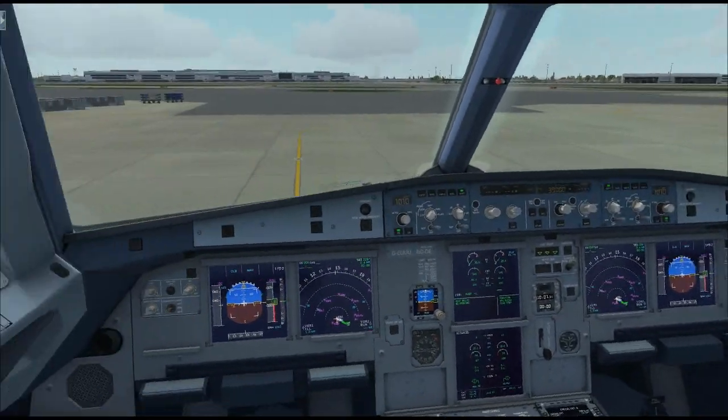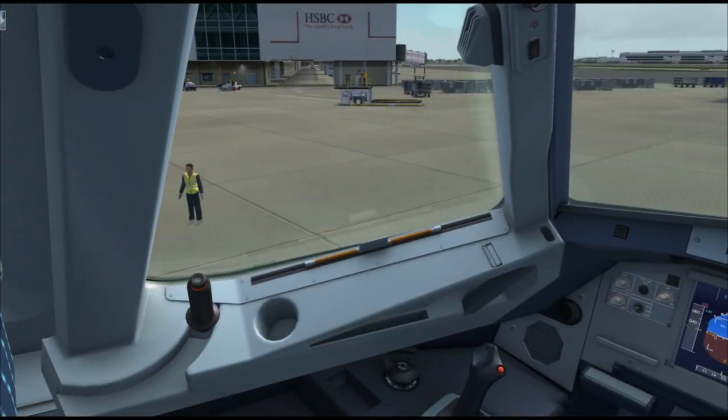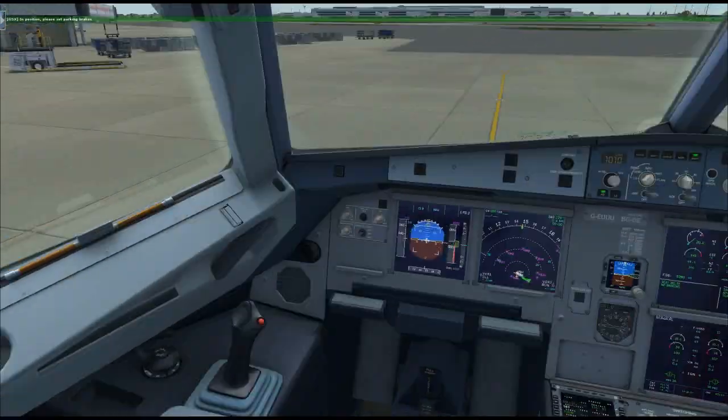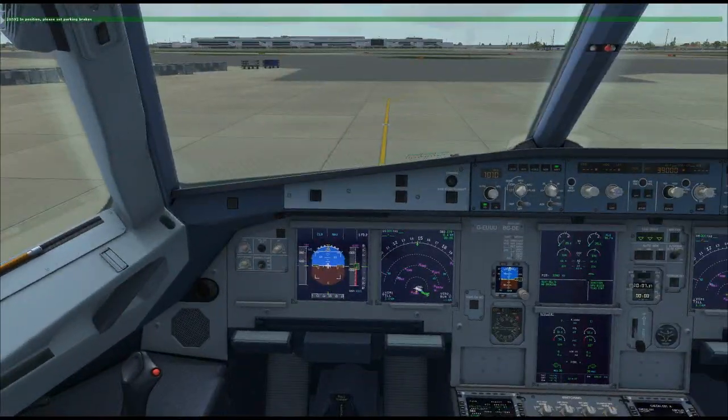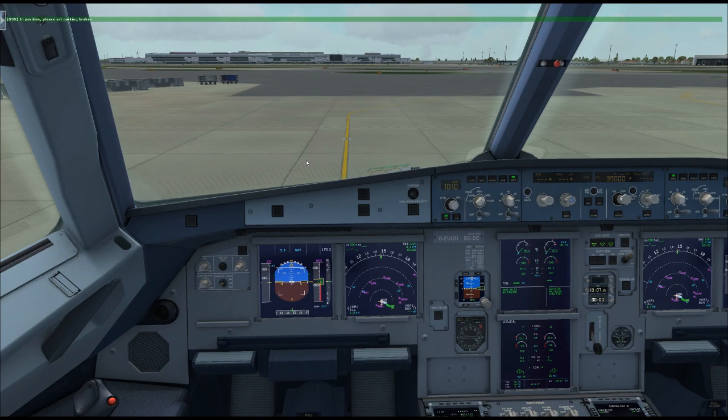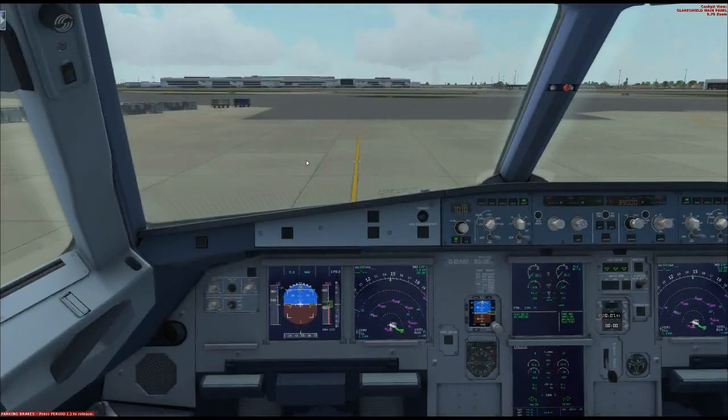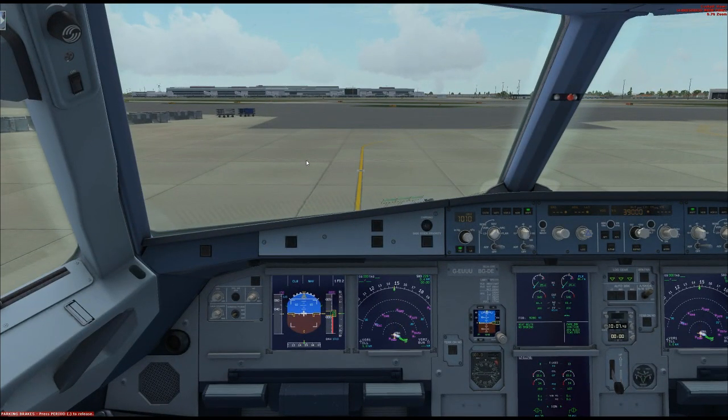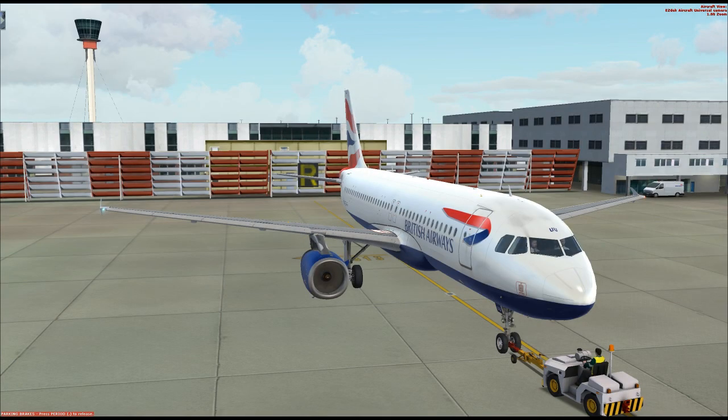Now bear in mind, those ground radio messages there were from Aerosoft's own system, not from GSX. That's GSX. So set the parking brake now. They will now disconnect. We'll pop outside and take a look. You see the little guy come over. Here he comes. And he will disconnect the tow truck.